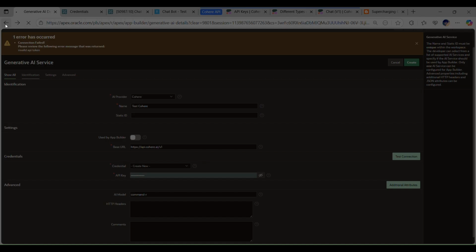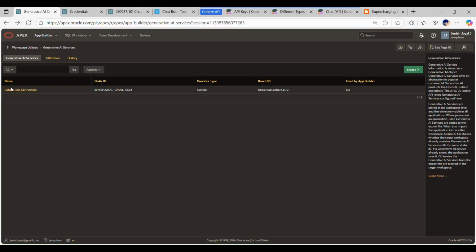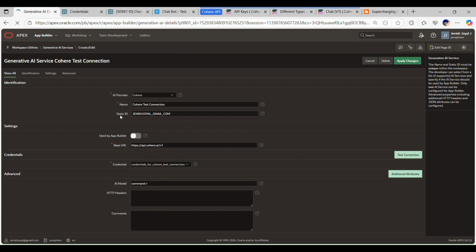So once it is created, it would look something like this. We'll have all the relevant inputs that we have provided, and then we would have the credentials referencing the web credentials that I have shown here. So yeah, that's pretty much it, how to set up the generative AI service within Oracle APEX. Now let's jump to our use case.